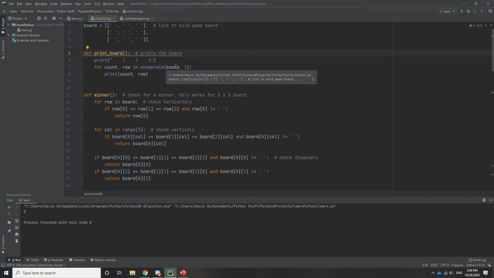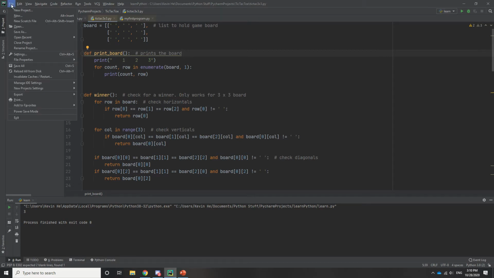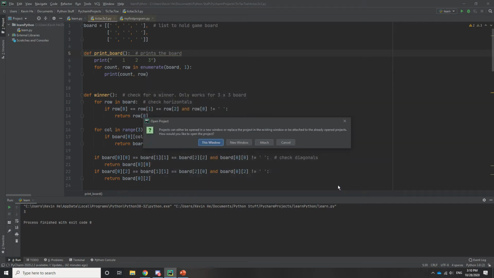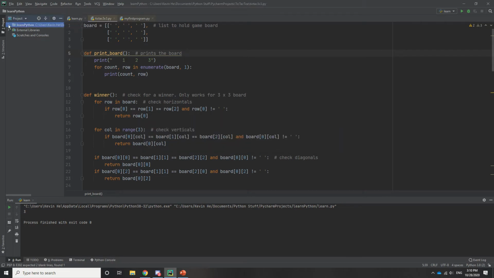Why don't we begin with programming this game? So I'll create a new project, and we can reference the old one as we go along. You know what? No, we don't need a new project. We'll just create a new file in here.